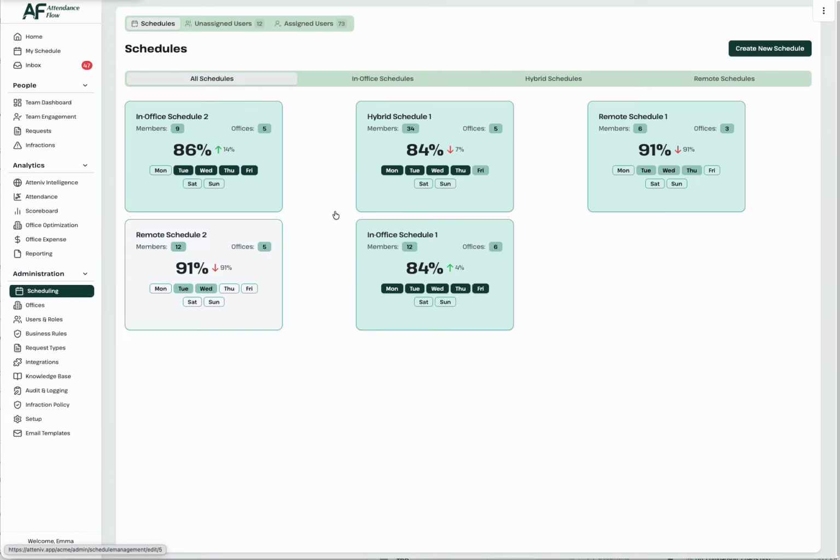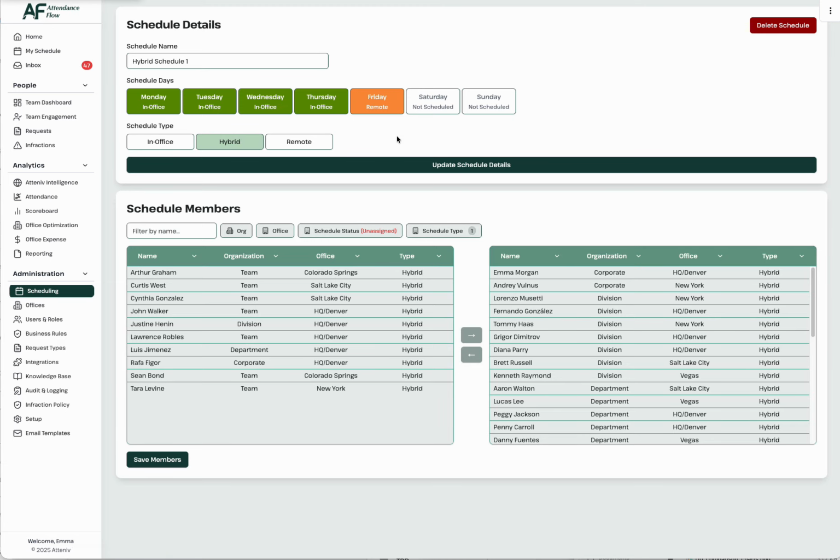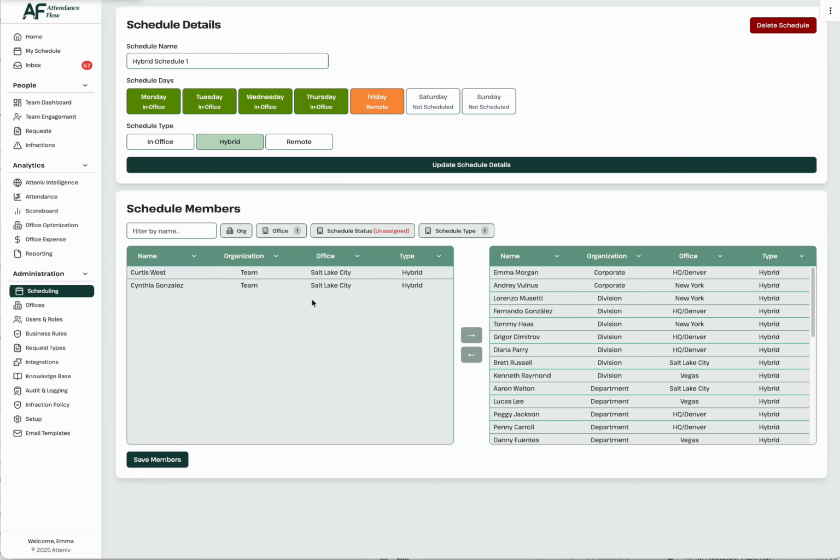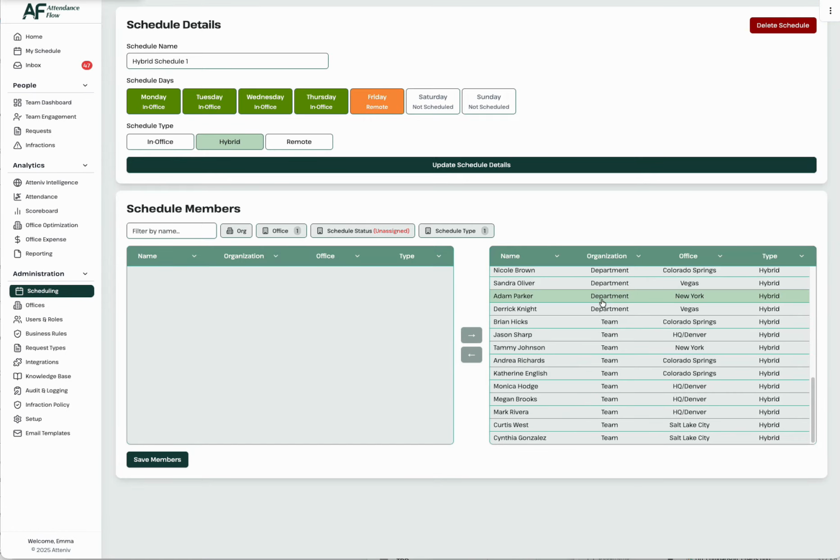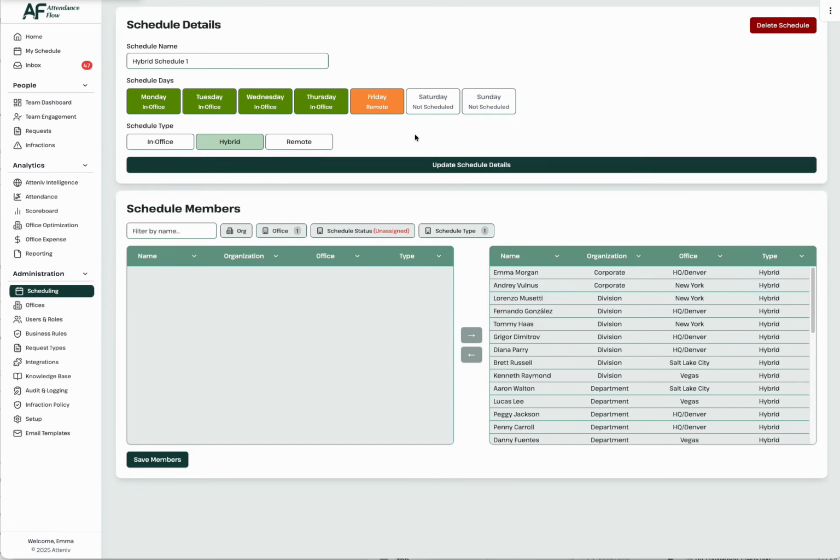So if we go back, for instance, in this case, you can also furthermore filter by office. This allows you, when you have a large population of users, to more quickly filter them down. You can select one or multiple users, and then you can assign them to that given schedule. So it's very convenient and simple to use.